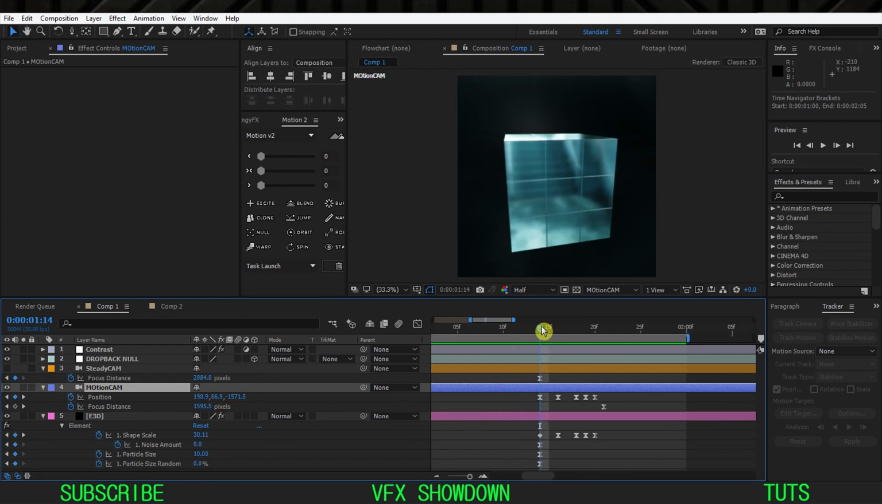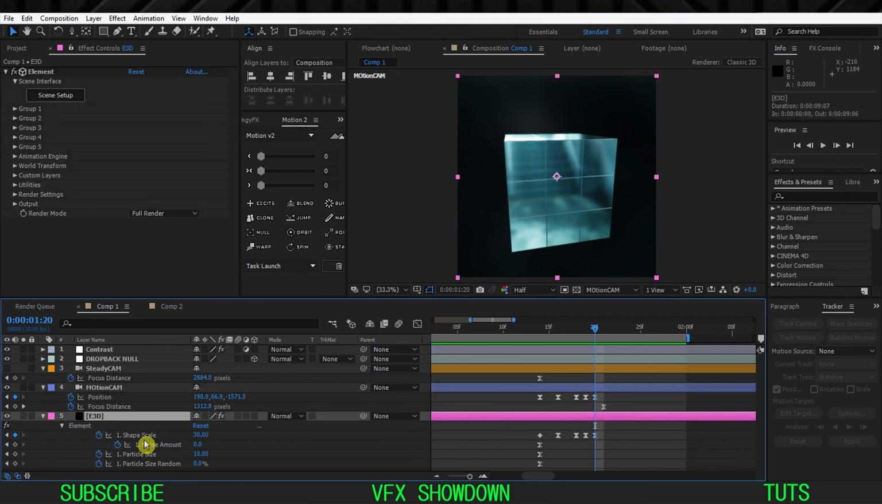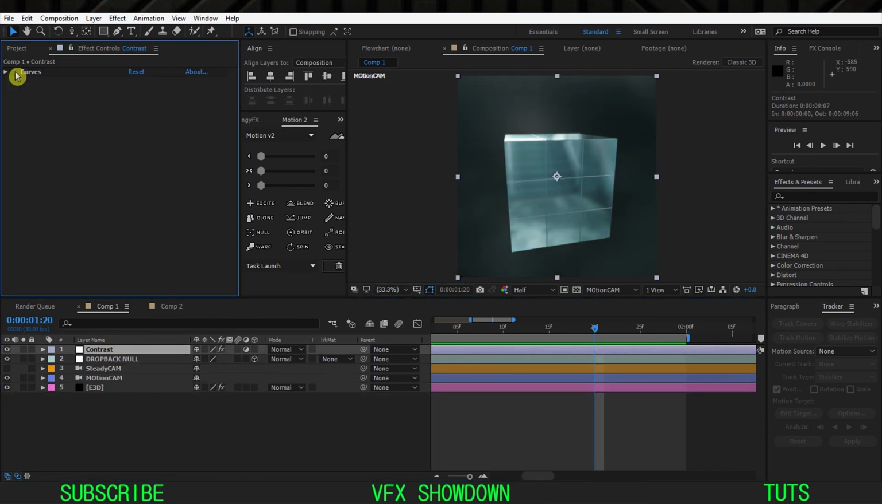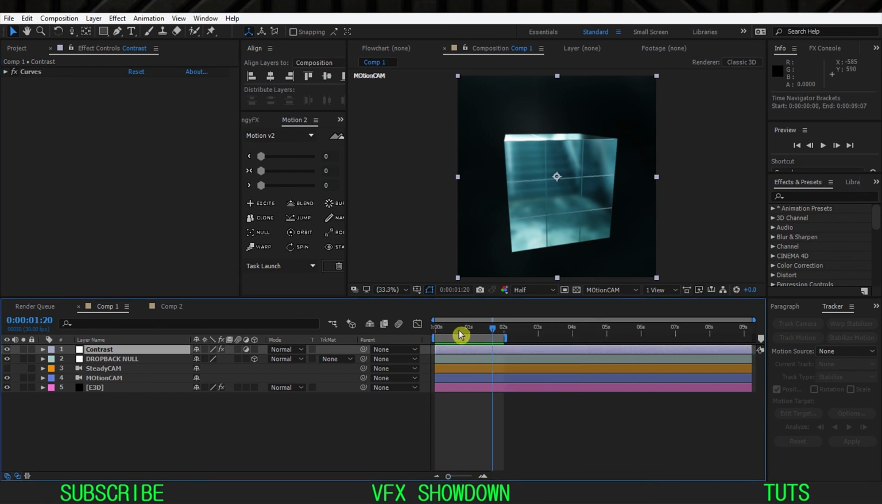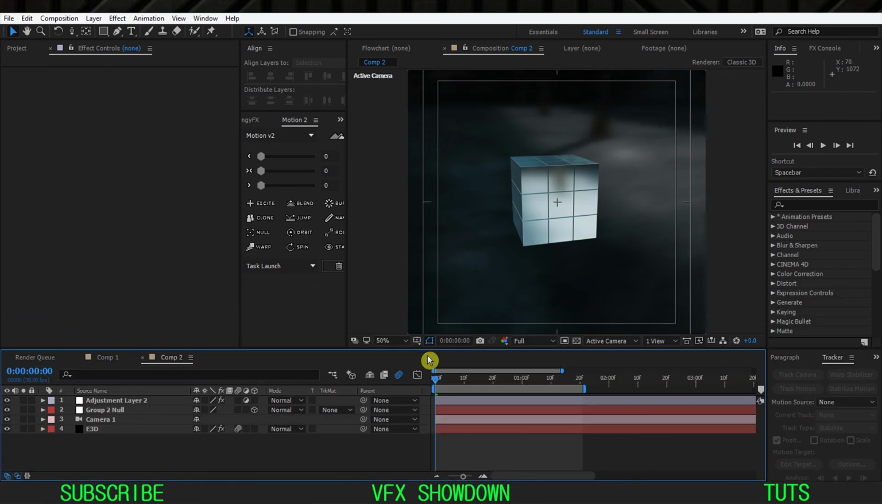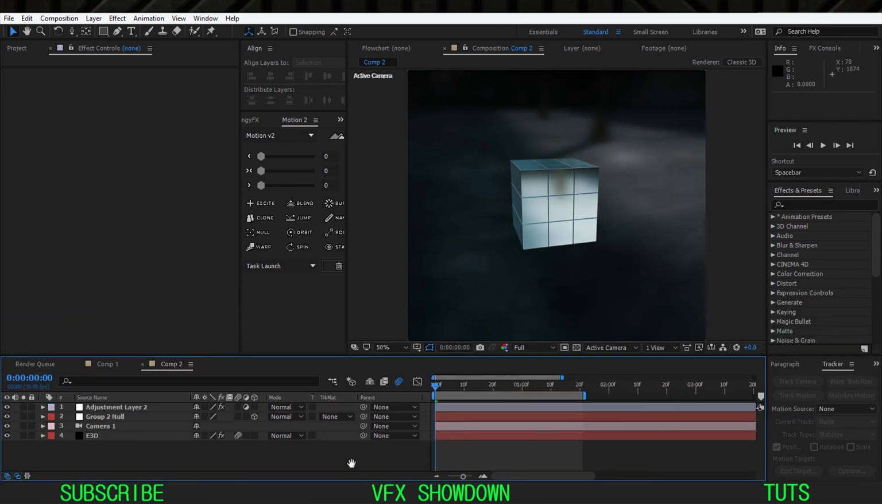Same key here, you can see this is the camera and this is the shape scale. So this is the backdrop null and this is the contrast curve. So that's it, nothing else. This is pretty simple but looks very good, and it is very fun to make this kind of animation with Element 3D.